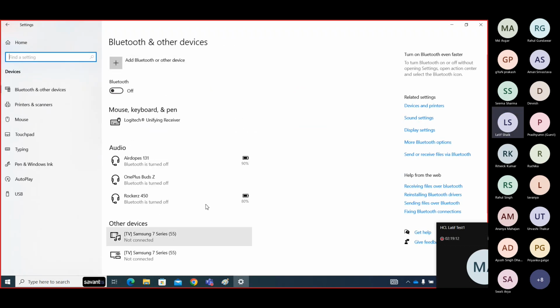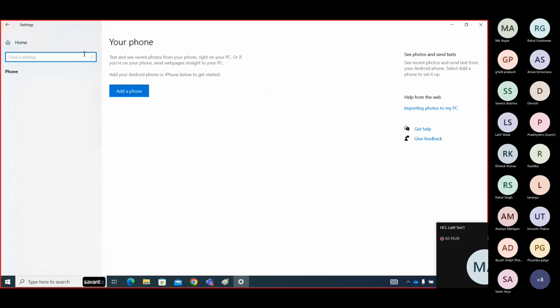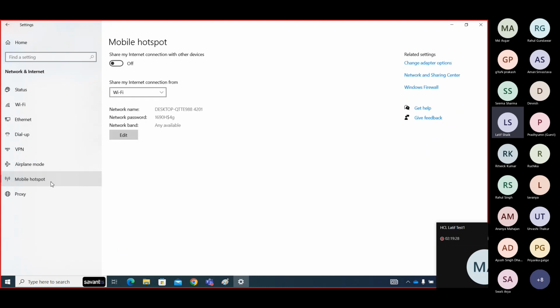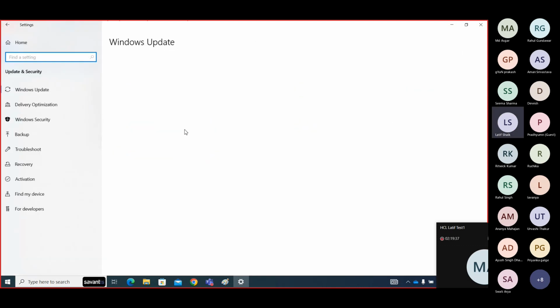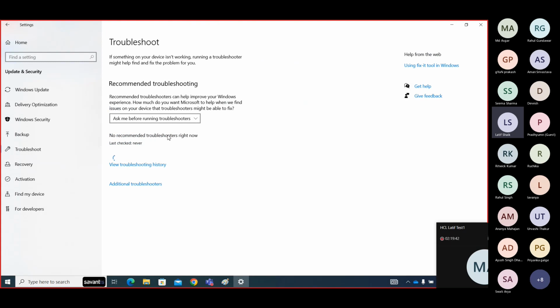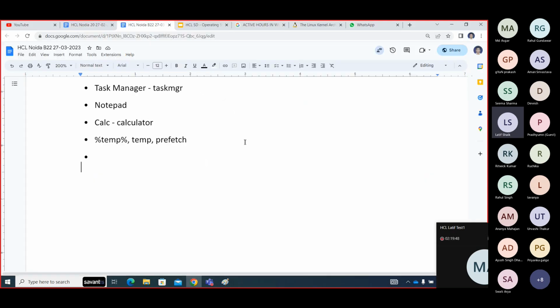About devices. Okay, about your devices kind of stuff. Phone, network and internet, Wi-Fi, Ethernet, VPN, airplane mode, mobile hotspot kind of stuff. Okay. So go to options, do not change anything, do not click anything. For example, don't click this, anything like this. Just see what is there. Don't touch these things.